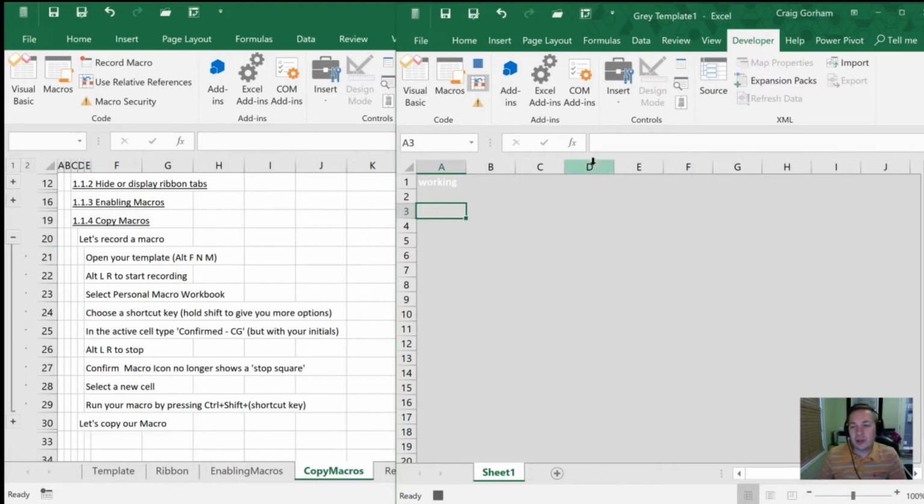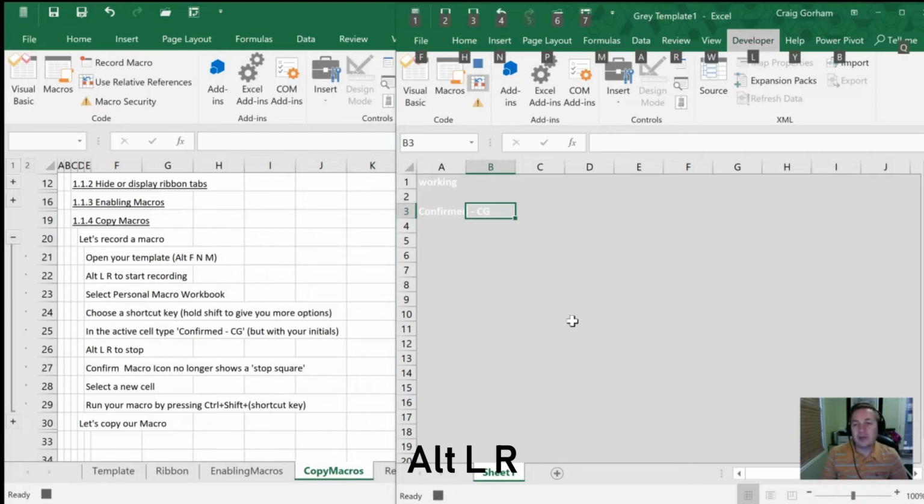We want to do it in the one that's active. So all we're going to do is go into the formula bar here. We are going to type in confirmed, a hyphen, and our initials. You don't have to use my initials. You can use your own, of course. And then I'll just hit tab at the end to exit out of the cell. Now to stop, we could hit this square now in the record button's location, or again use our keyboard shortcuts of Alt, L, and R.